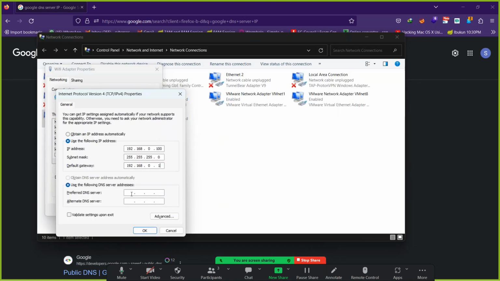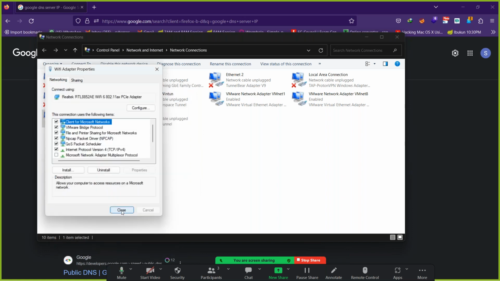Come back to your control panel and assign the address here, 8.8.8.8 or 8.8.4.4. If you assign any one of them, that also works. It's not necessary that you have to assign both of them. Any one of them will work as well. Now once all the information has been given, just click on OK and click on close, and with this button it changes your IP address.